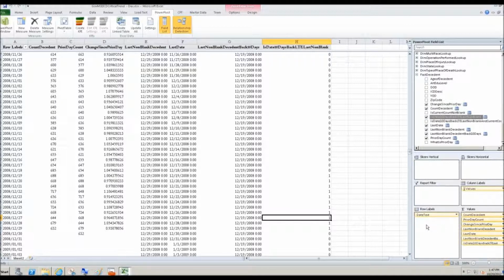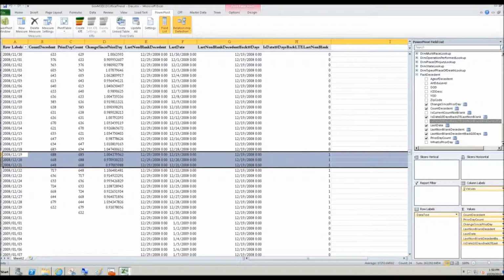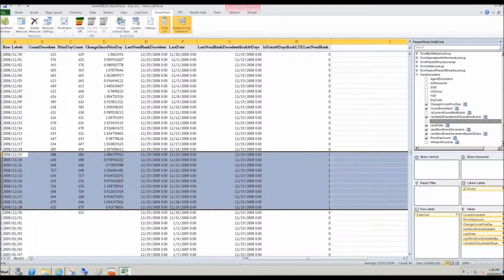So you can see we've now selected the last 10 days from the most current non-blank decedent. So we now have our building blocks for the ICD critical trend dashboard. We have our count of decedent, we have the change since prior day, and we have the Boolean 1 to represent the last 10 days. And we can use these now in our pivot table.